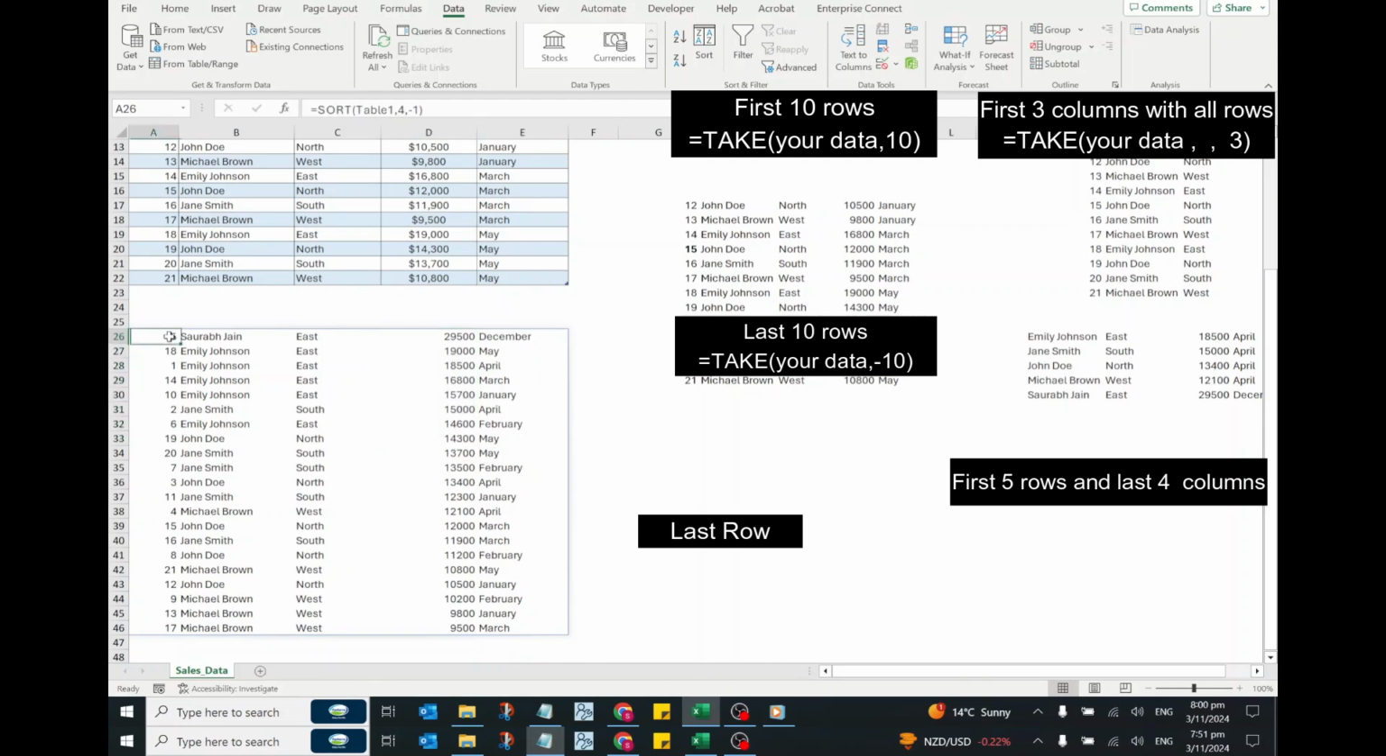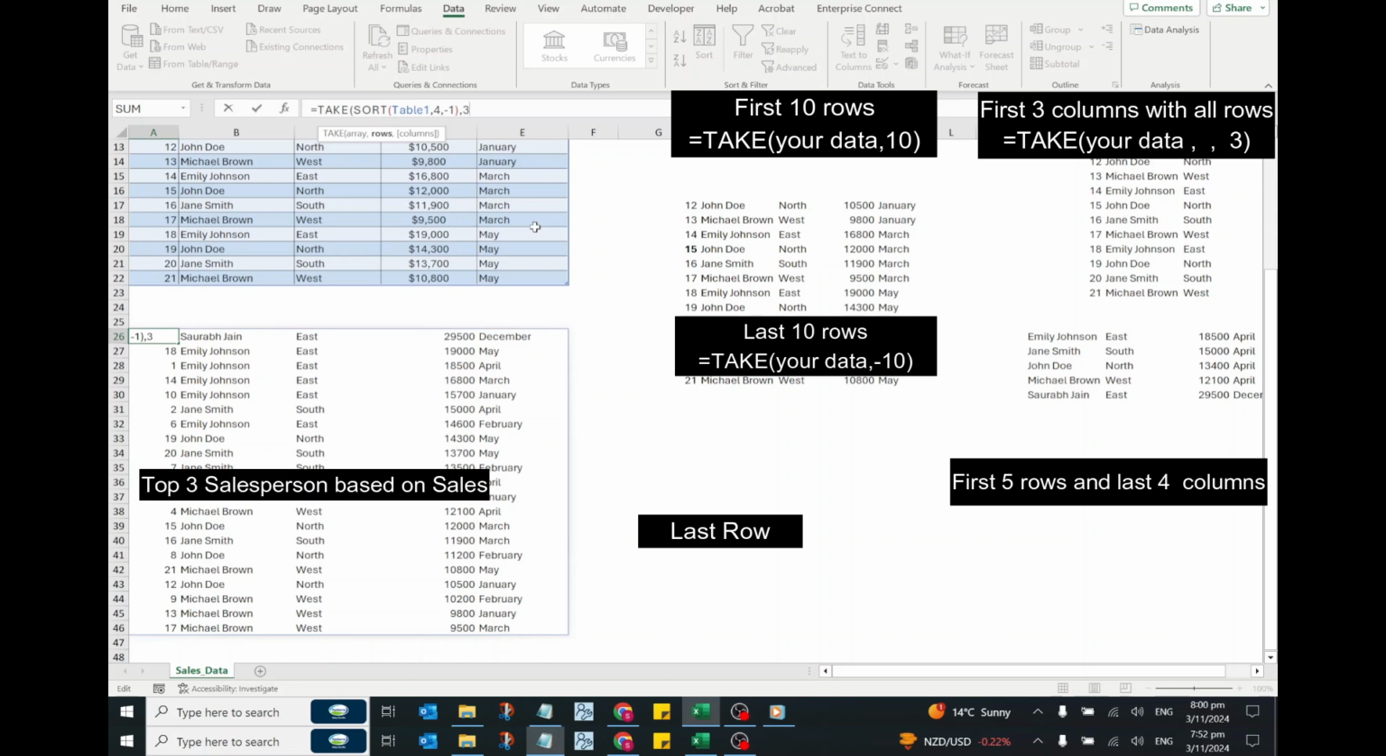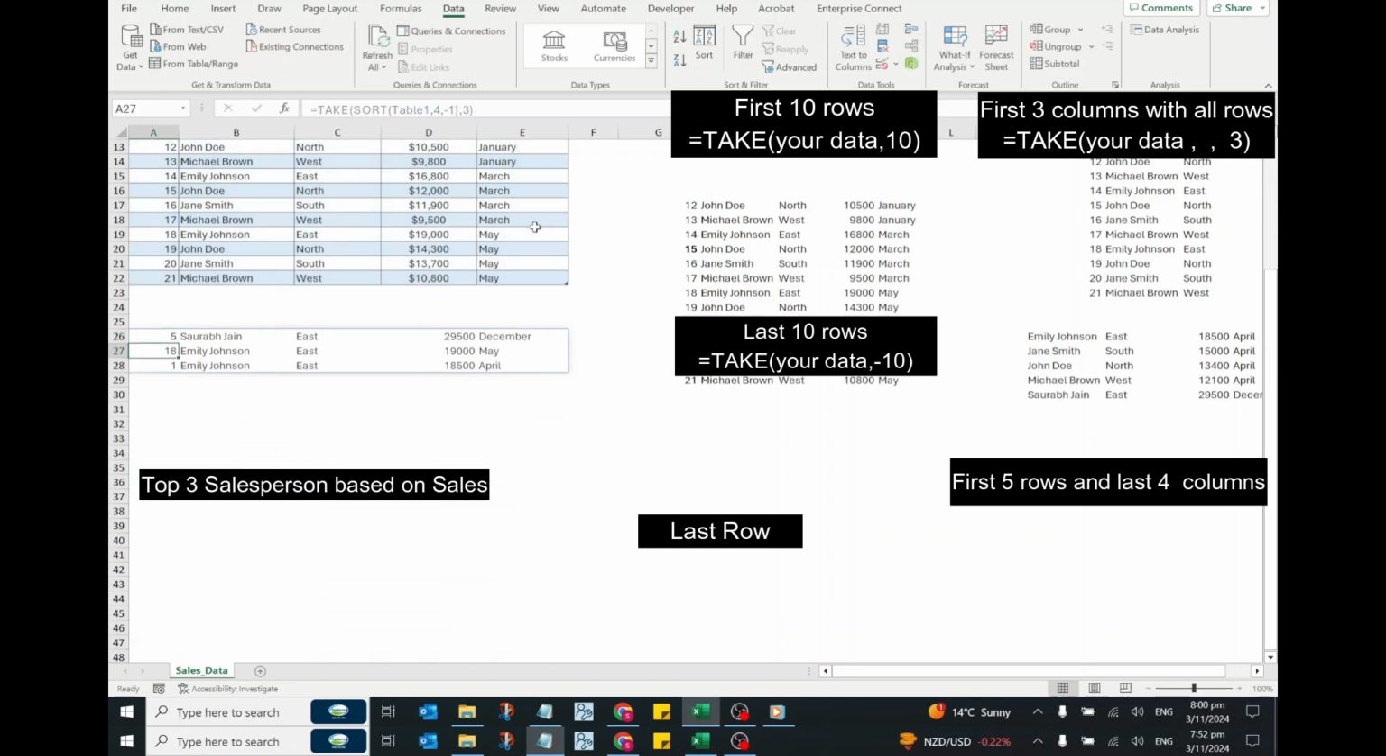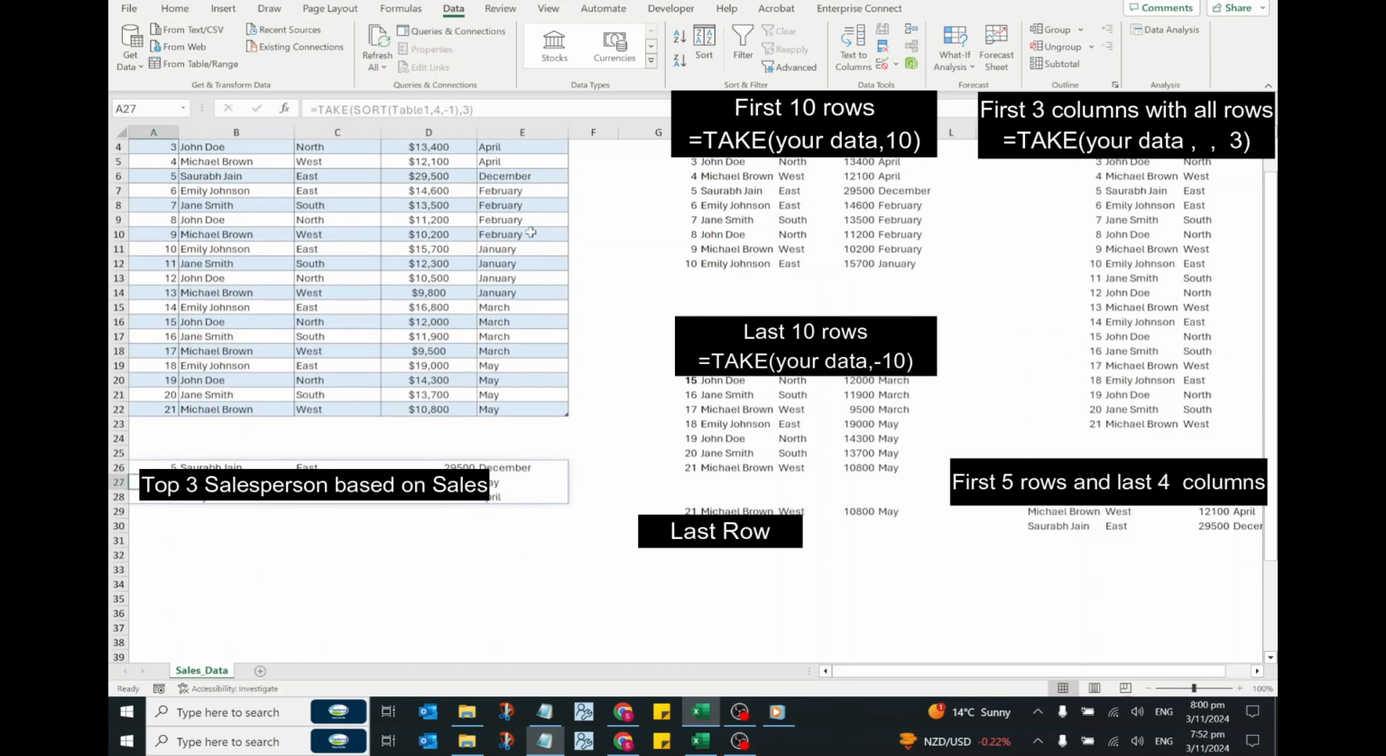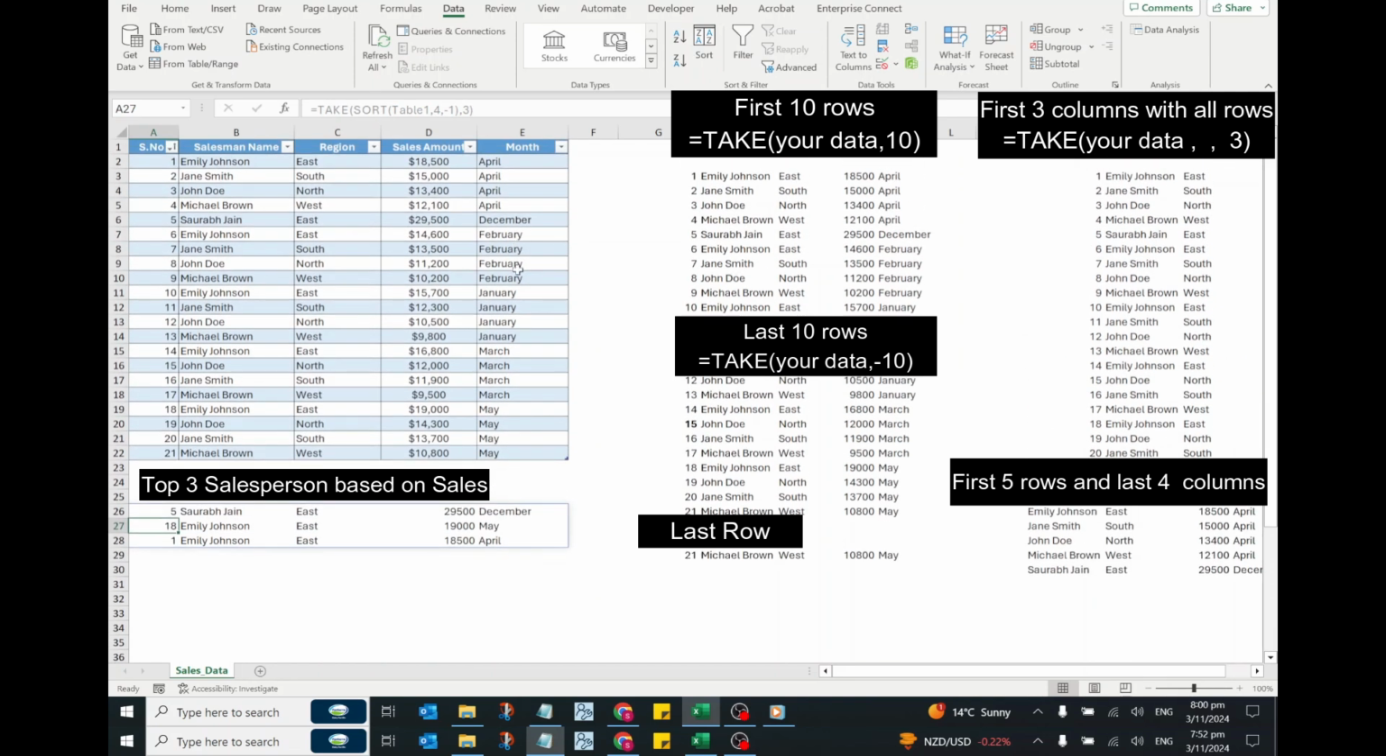Now wrap the SORT function with the TAKE function to select the top three rows. So type TAKE after the equals sign, open bracket, and after the SORT function, type comma 3 to extract the top three rows, closing bracket and press enter. It will show the top three salespersons with the highest sales.